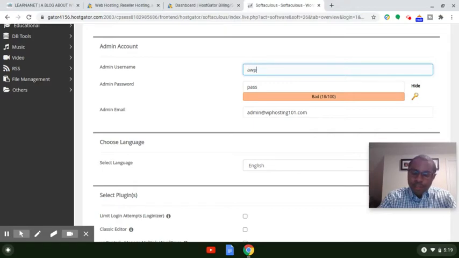And what you're going to do here, guys, is type in an admin username. Now this username specifically will allow you access to the back end of your website. I'm going to show you what I mean by that. It's going to allow you to log in to the individual website that you're creating. This is not the username that you got from HostGator to log into your account. This is simply to log into the website that you're creating.